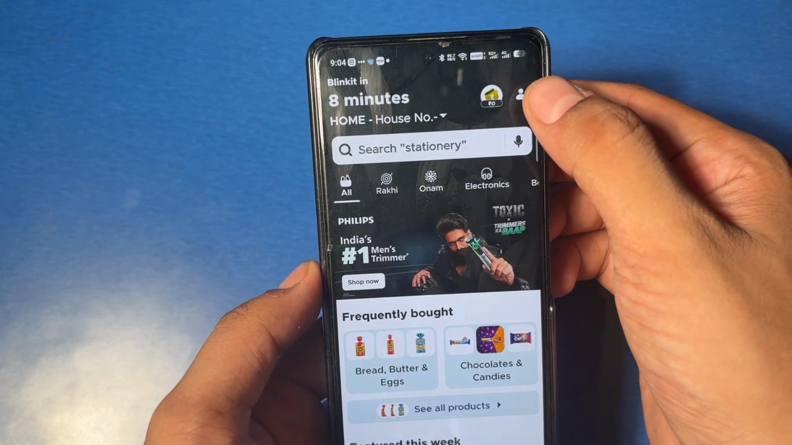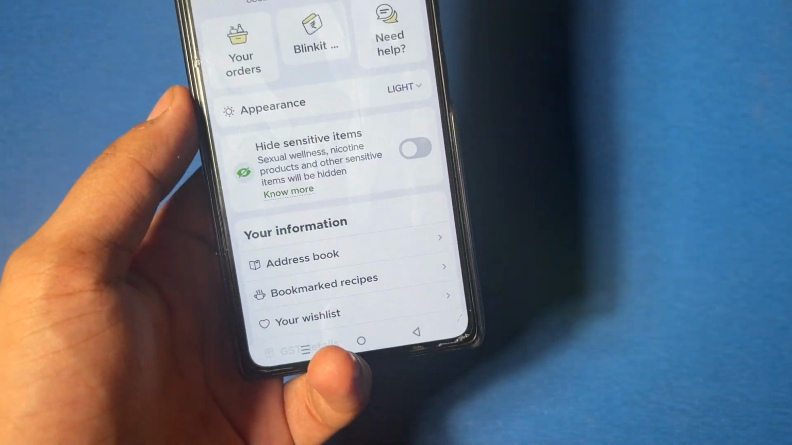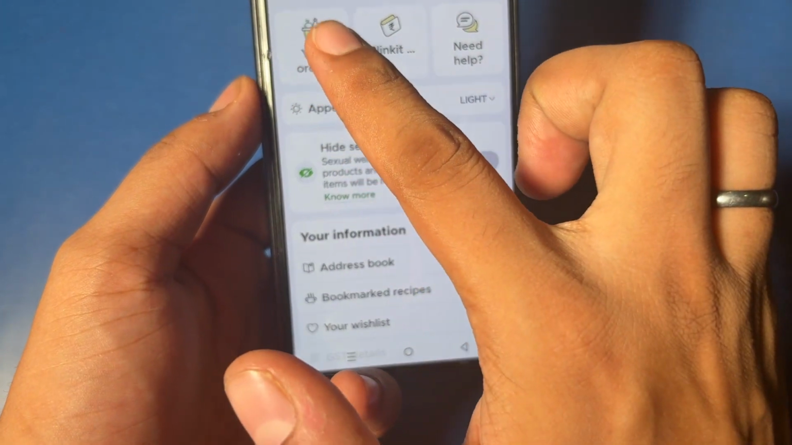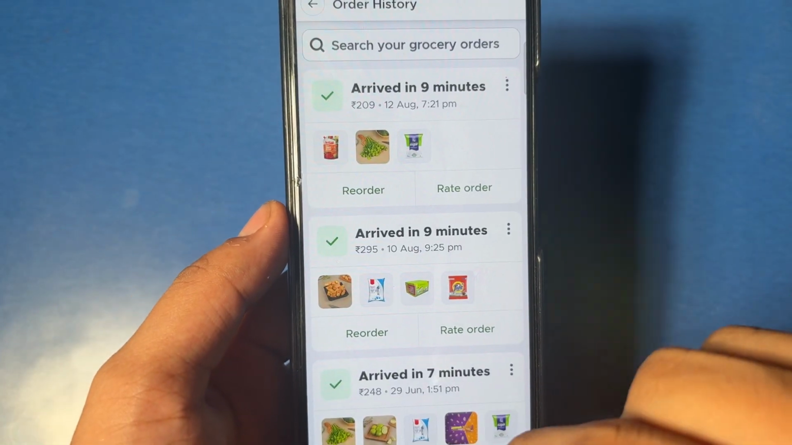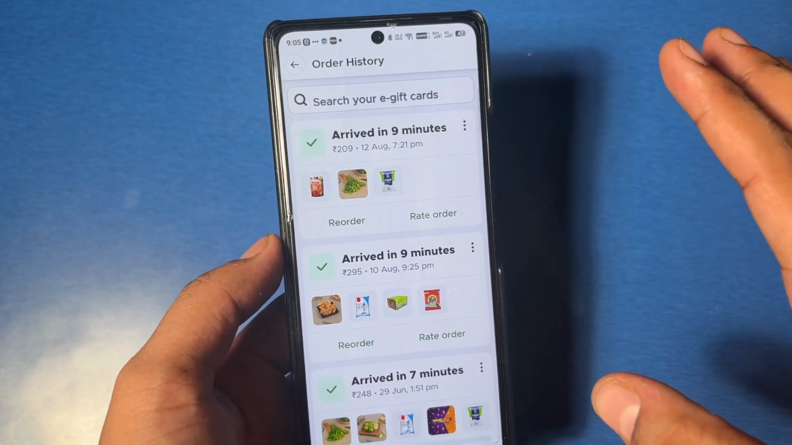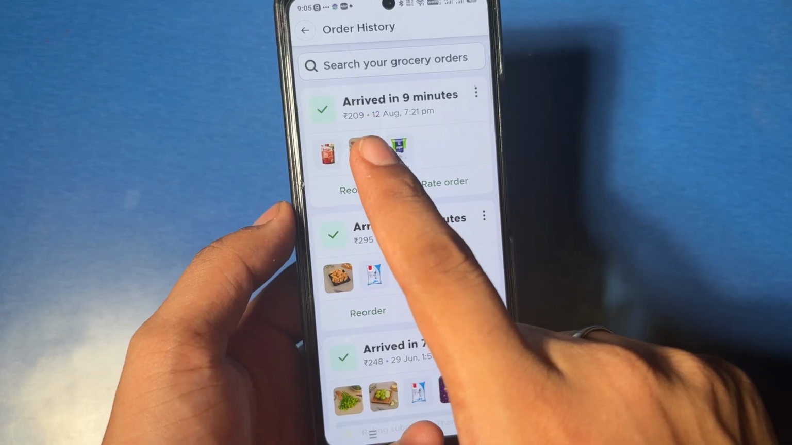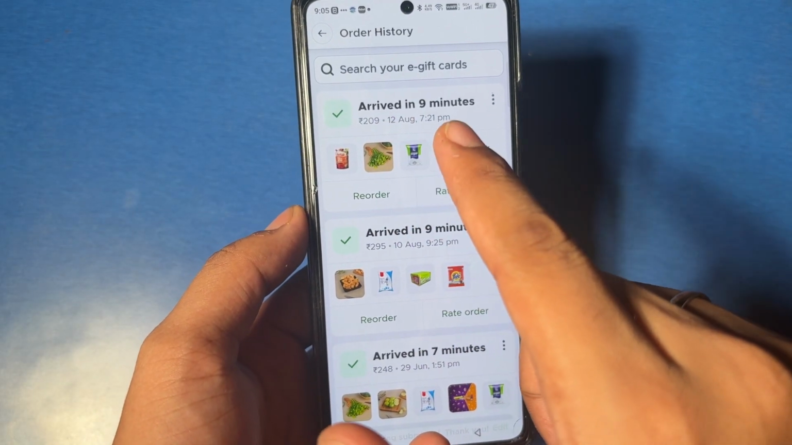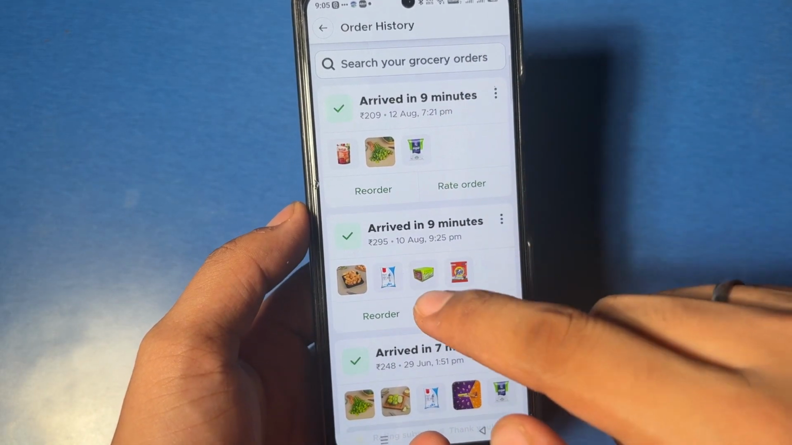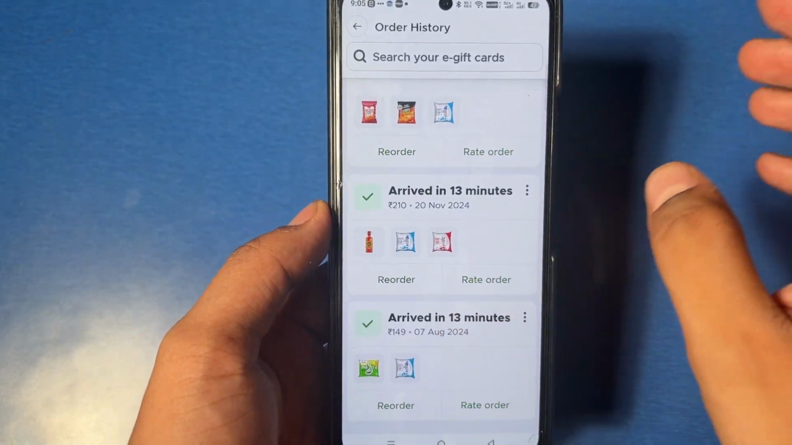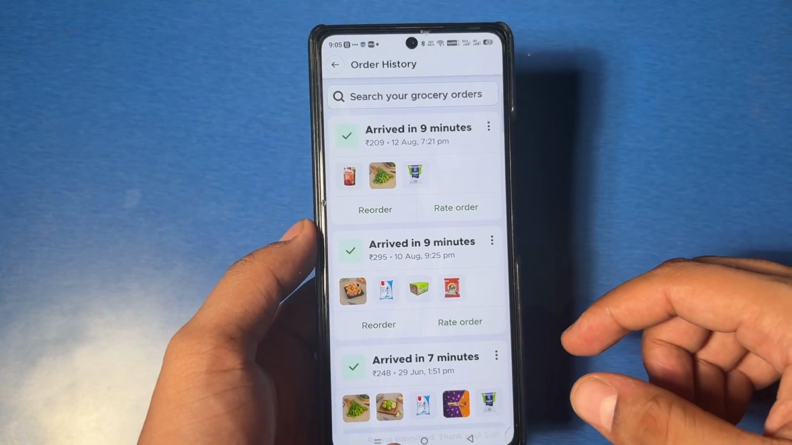You have to simply tap on this profile icon. So friends, here you can see you have to just simply click on your orders, and here you can see all the history of your orders. So this is arrived in 9 minutes, order 209, 12 August, 7:21 p.m. So that's how you can check all of your history just like this.